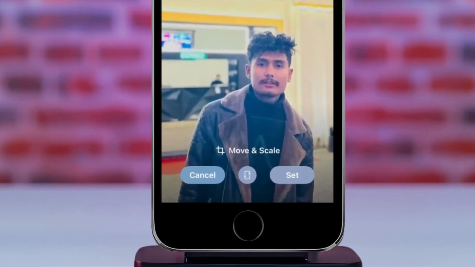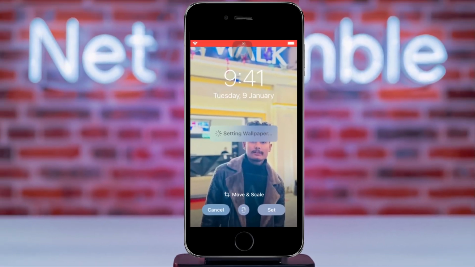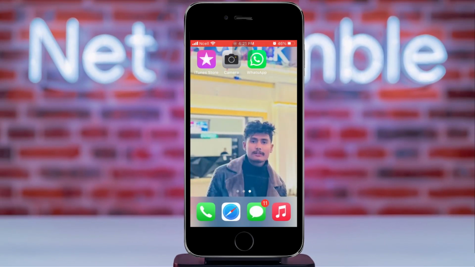When everything looks the way you want, tap Set. Then choose whether to set it as a wallpaper pair or customize your home screen separately. That's it. You've just used one of the coolest iPhone wallpaper tricks to give your device a fresh new look.